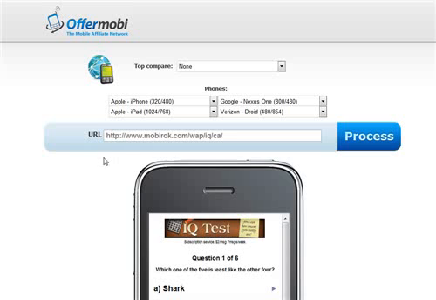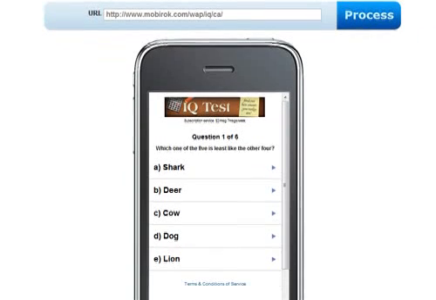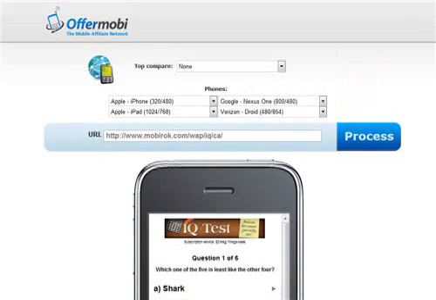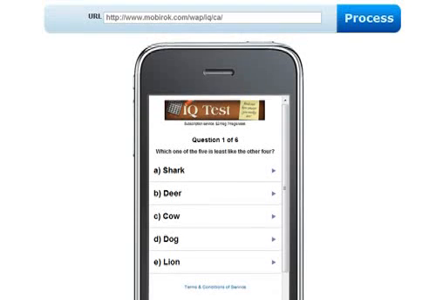This is one that you'd want to use to preview the offers that you might opt in to. You really wouldn't want to spend a lot of time promoting an offer that doesn't look very good on the device it's meant to show up on. So double check and see what it looks like before you start promoting it.